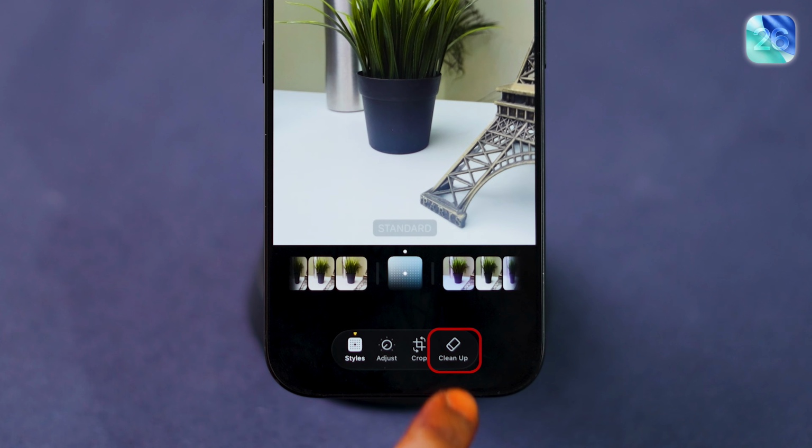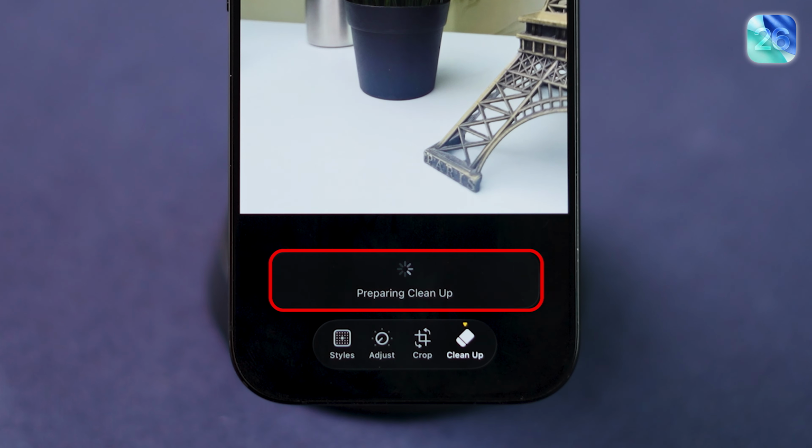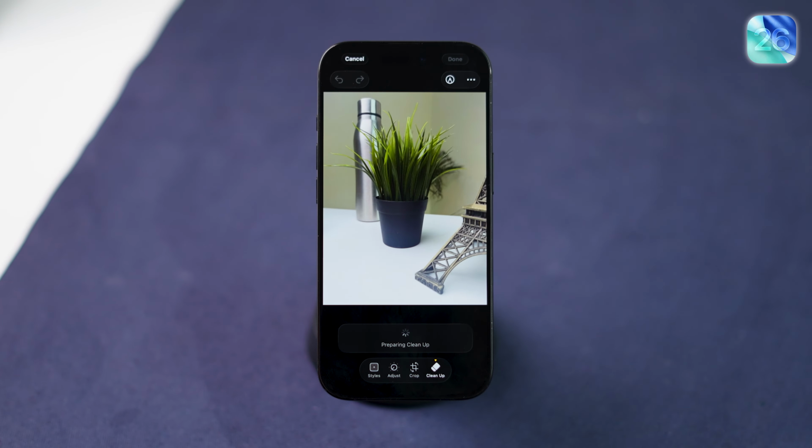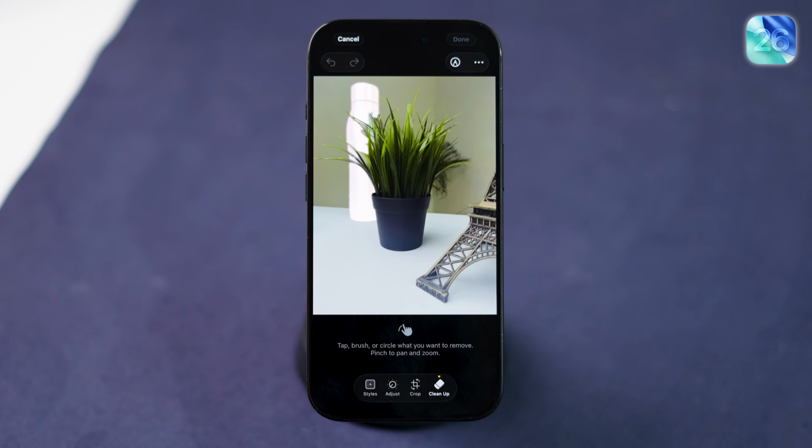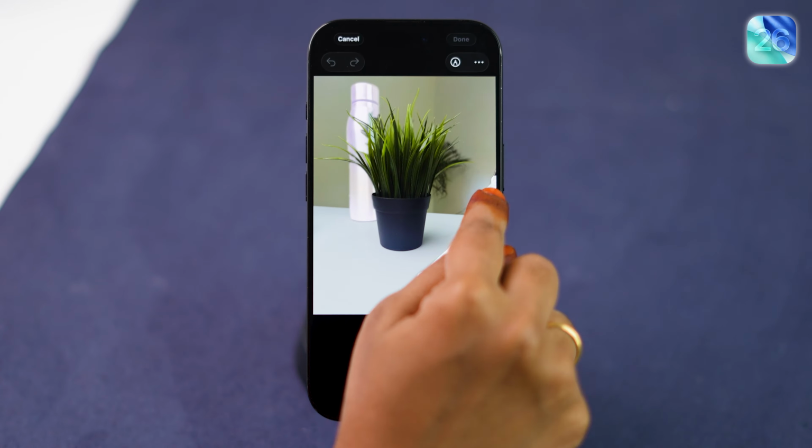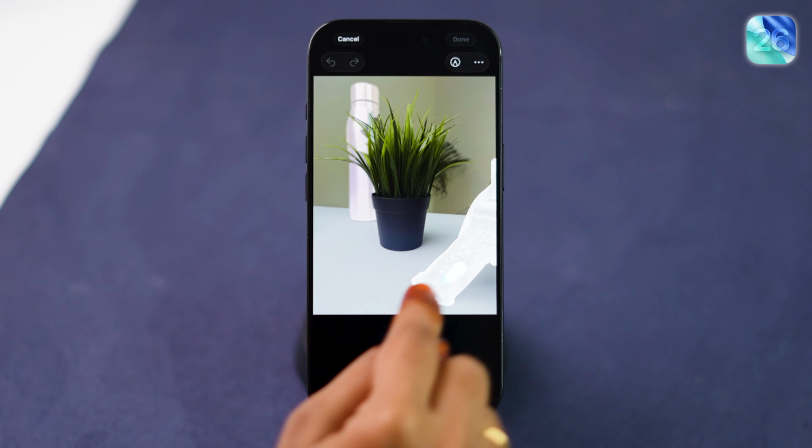Next, choose the Cleanup tool. The first time you use it, Apple may download the required AI resources. Wait for the setup to finish. Apple Intelligence analyzes the image and identifies the objects. Or you can also circle, brush, or tap the object you want to remove.